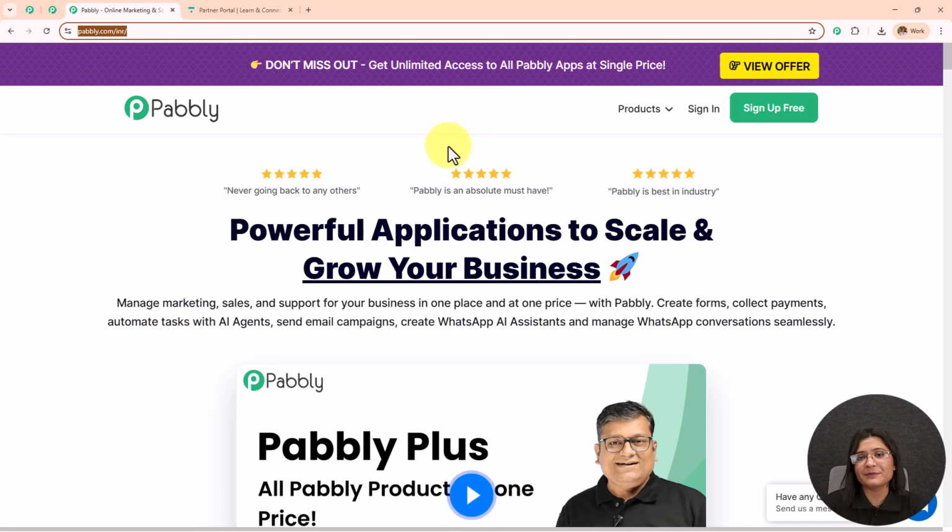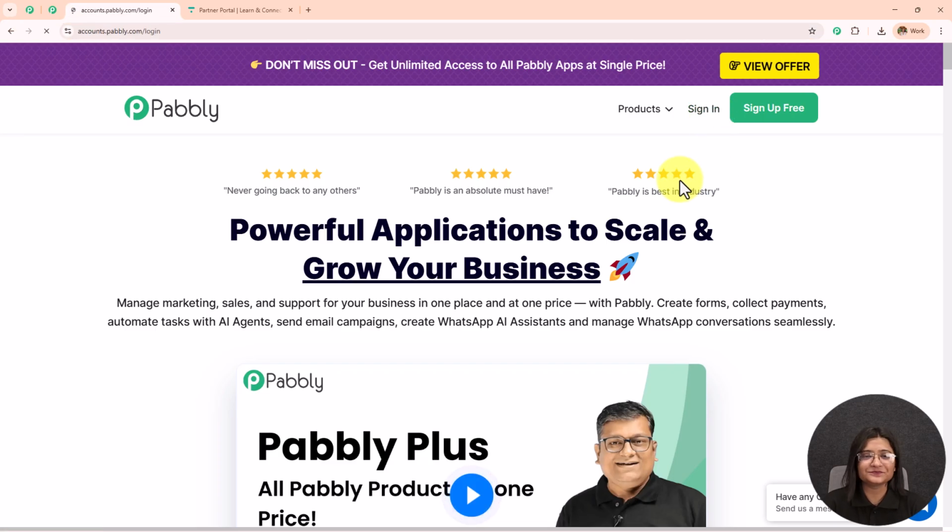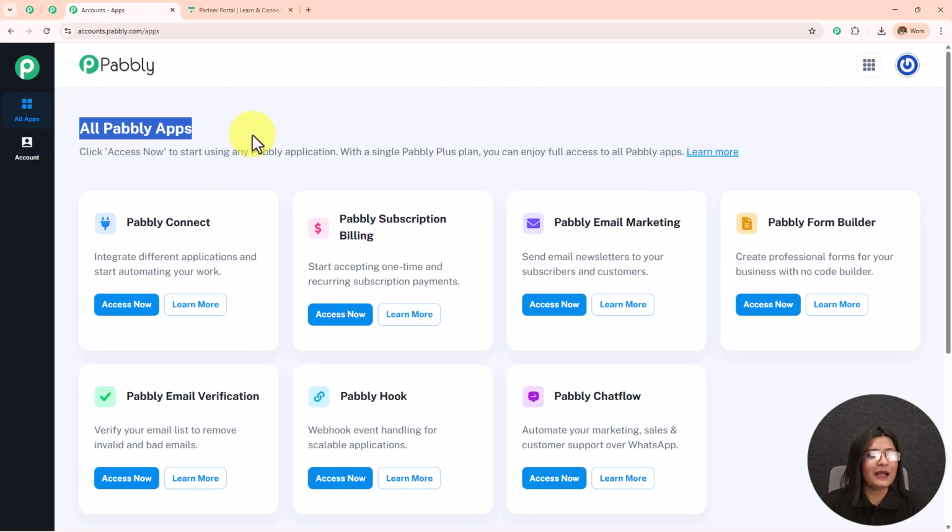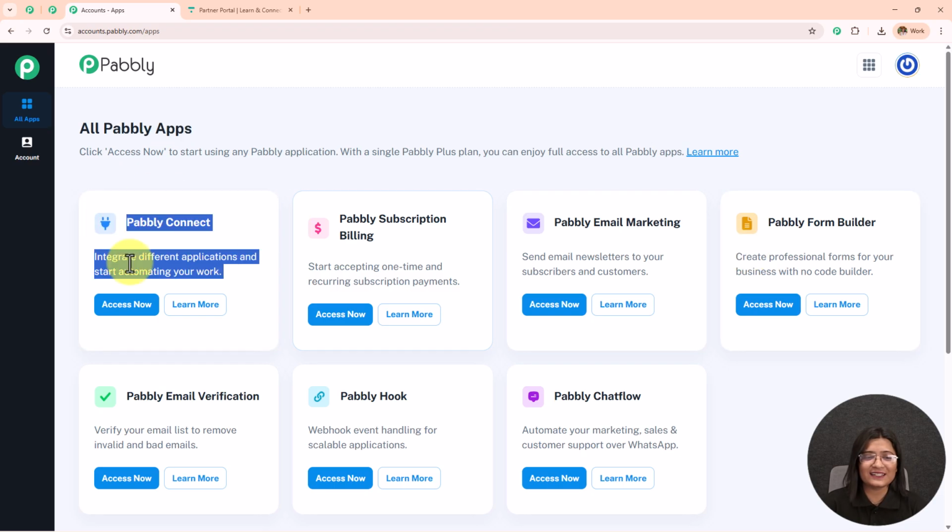After browsing this website, we need to sign into our Pabbly account. On the top right corner, you can see two options, sign in and sign up for free. If you are an existing user, click on sign in, and if you are a new user, click on sign up for free, and this will give you 100 tasks free on a monthly basis. As I'm an existing user, I'll click on sign in. And here the all Pabbly apps page has appeared, which is showing me all the Pabbly applications. I'm going to click on this Pabbly Connect Access Now.